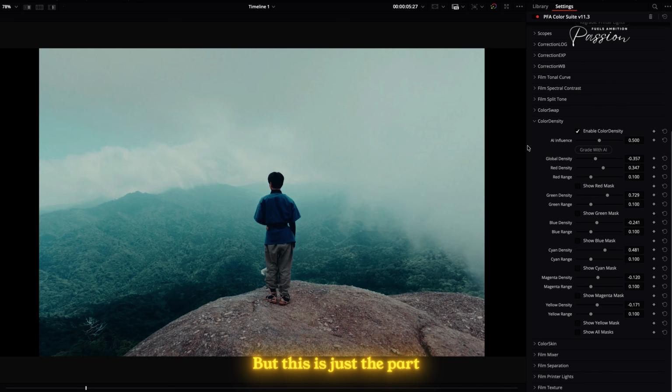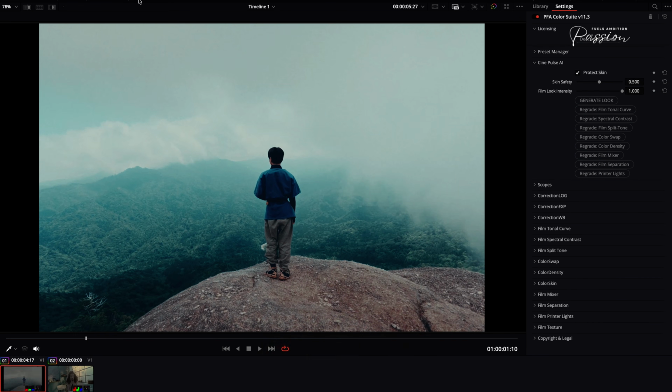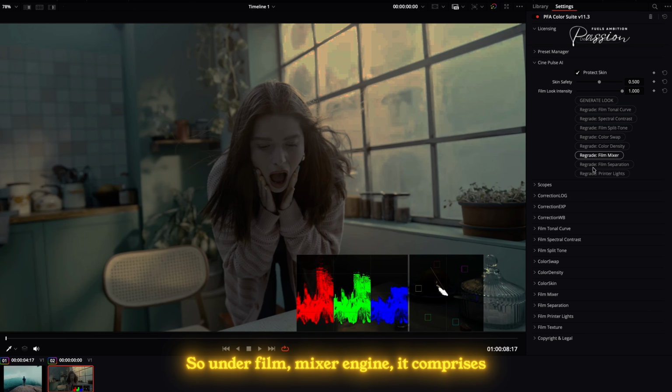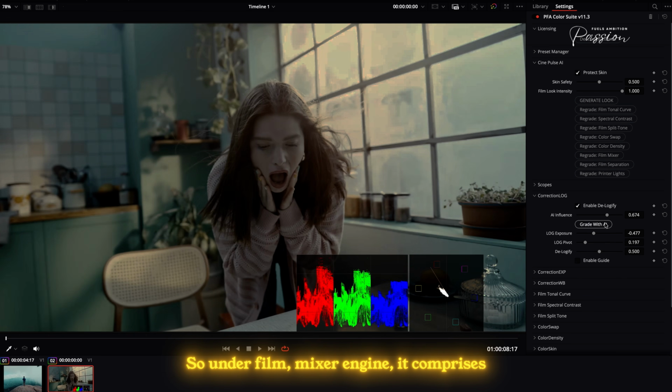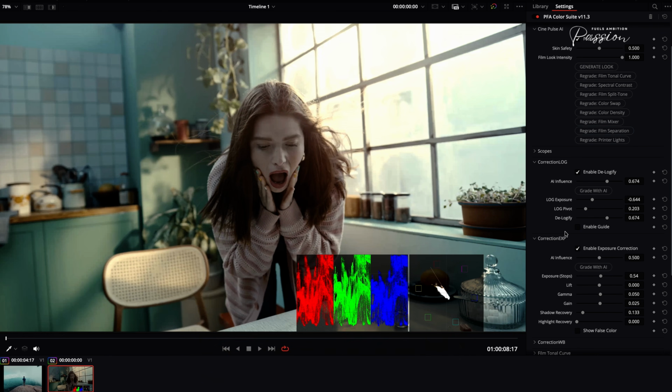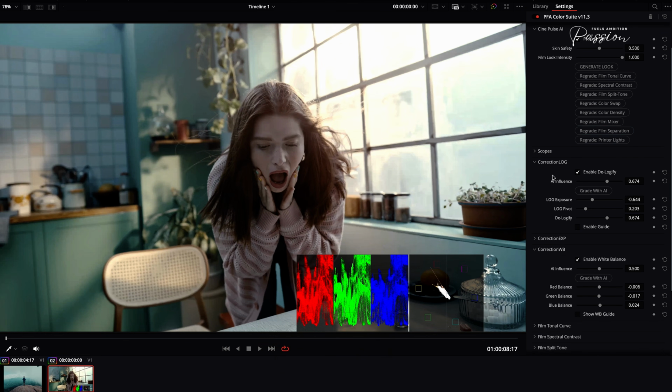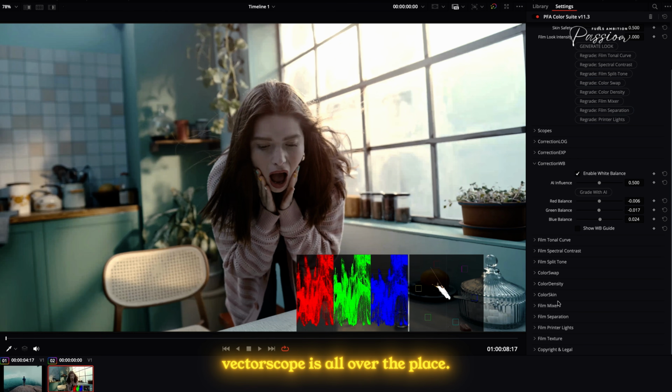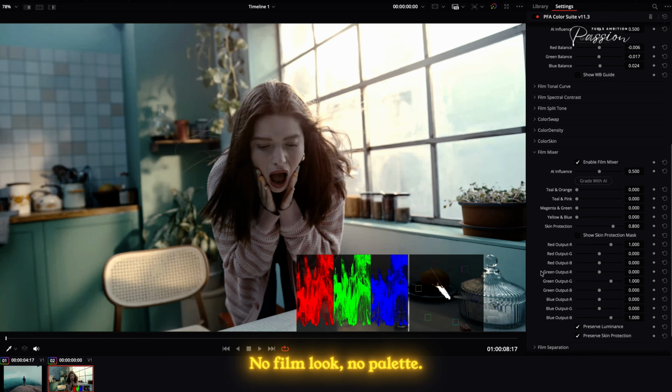But this is the part that changes everything. Channel math. Under film mixer engine, it comprises film mixer, film separation, and printer lights. And this is what nobody else is doing. Right now, the vectorscope is all over the place. No film look, no palette. A film look is defined by complementary pairs: teal and orange, magenta and green, yellow and blue.